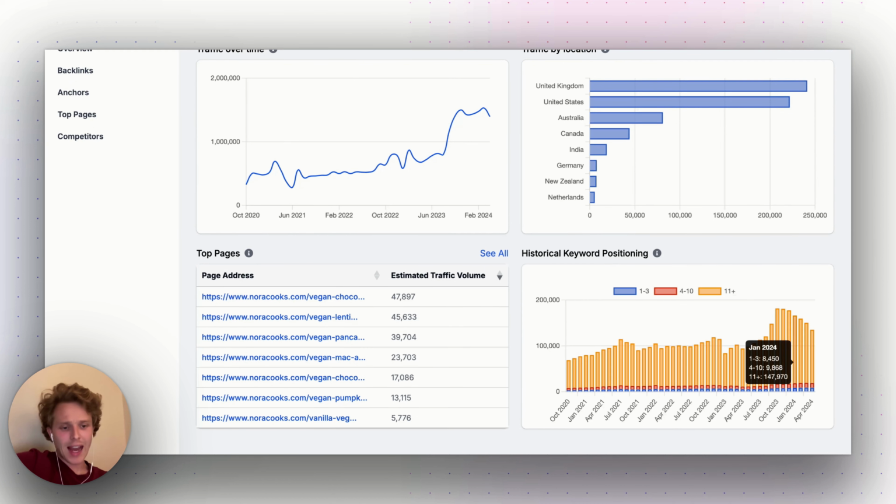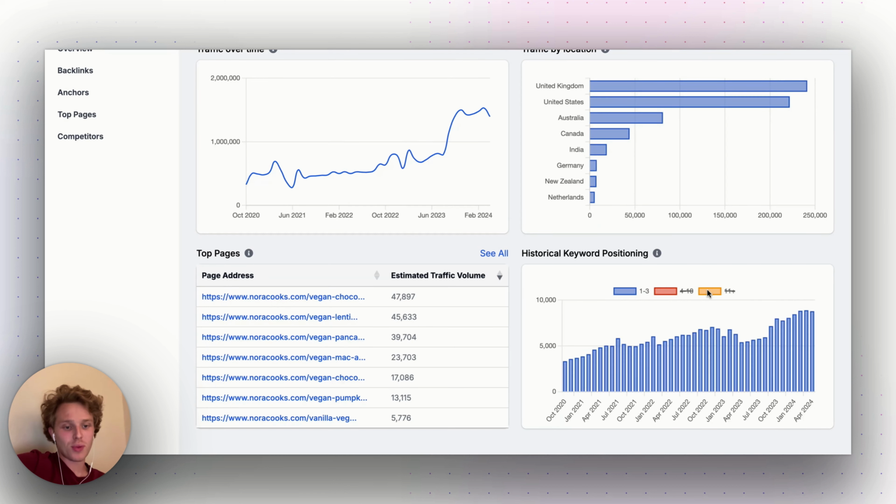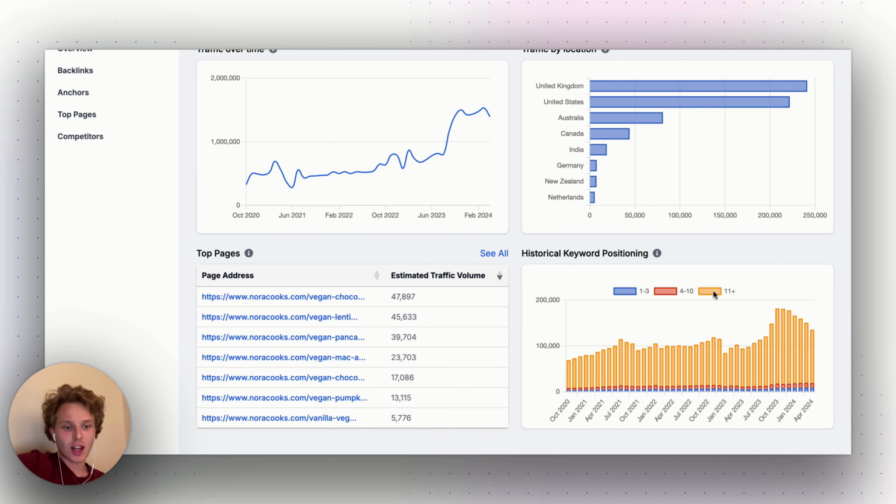Out of the keywords that this domain has, we can basically click and see. Most of them are in the orange, so they're ranked 11 plus, on the second page. There's a few of them in the top 10, so 4 to 10. And then there's a few that are in the top 3. We can click on these and we'll see a more dynamic little chart here. If we just want to take a look at these two fields, we just have to click off the other field that we're not interested in.